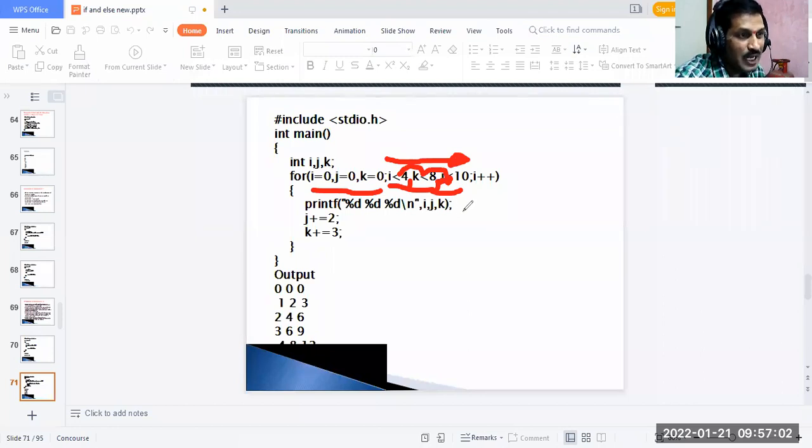That loop will be terminated when J equal to 10, then only J less than 10 fails, and the loop will be terminated. That is called expression 2. In expression 2, more than one condition has been defined. In this case, more than one condition has been defined.